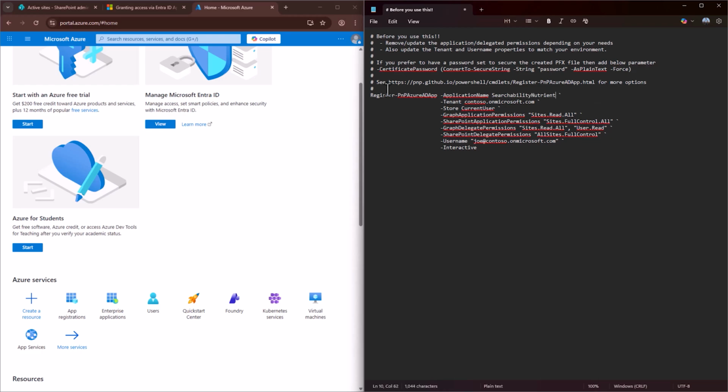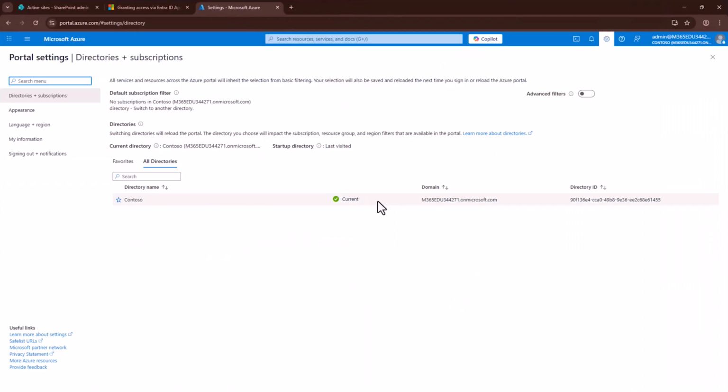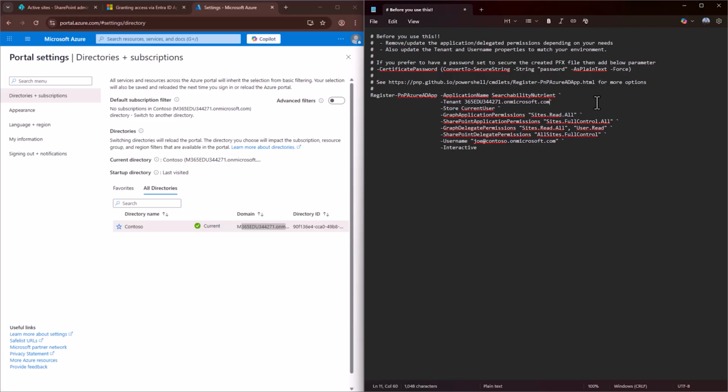The next thing it needs is the tenant name. So let me quickly copy the tenant name. The tenant name can be found here and my tenant name is M365EDU. Perfect. Next, I'll leave the store CurrentUser, it's fine. The permissions also look all right. I need to change the username and it should prompt me for an interactive login. So let's put in those details as well.